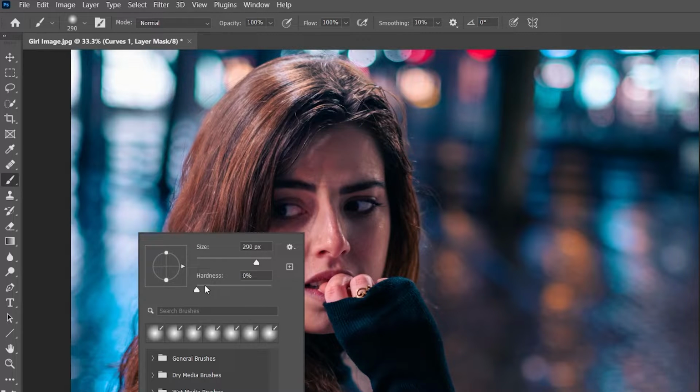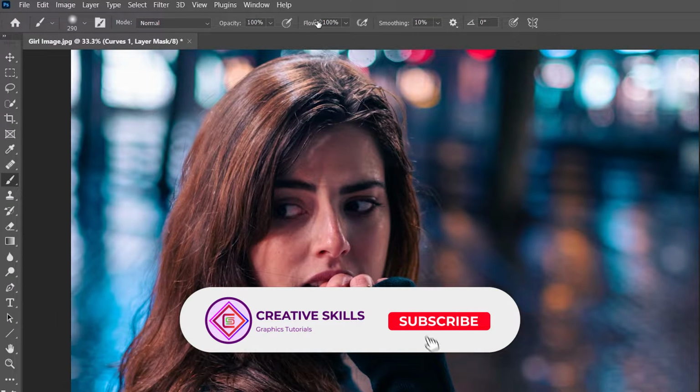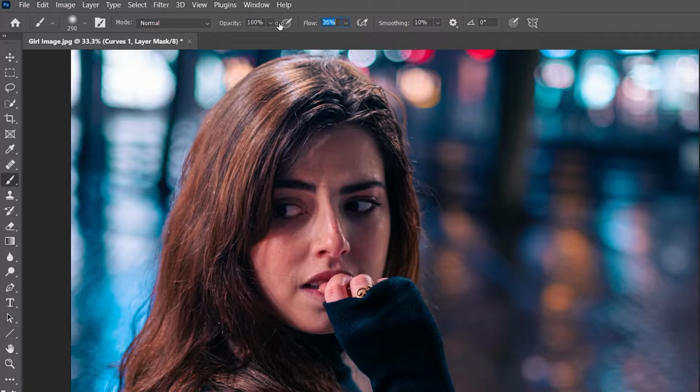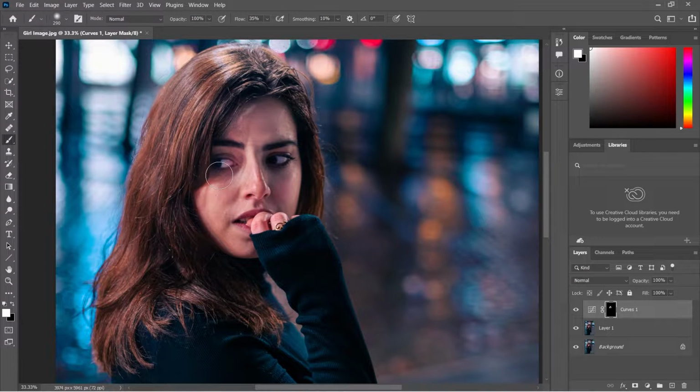Now I'll go to the toolbar and make the hardness of the brush 0% and adjust the size. Here in the option bar, I'll decrease the flow value to something like 35% and then apply the brush on the shadows. Okay, looking much better. I'll fix it more. Now the shadow of the face is looking much better.